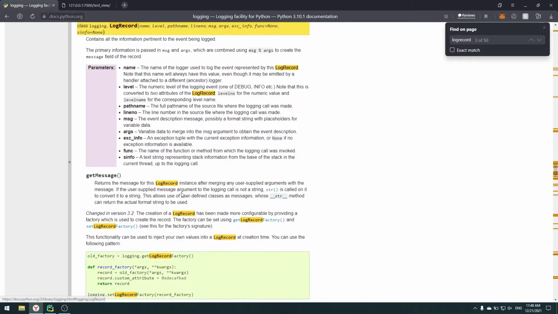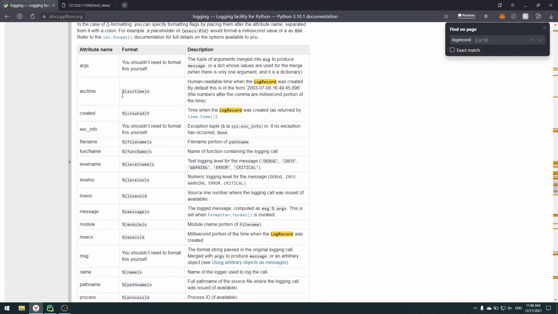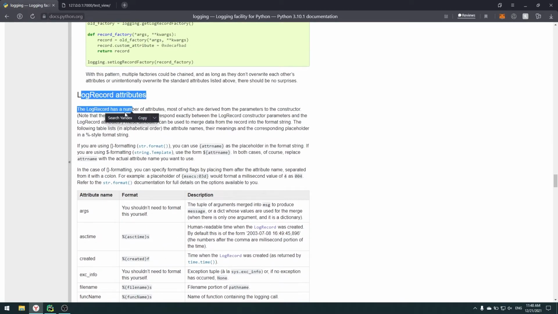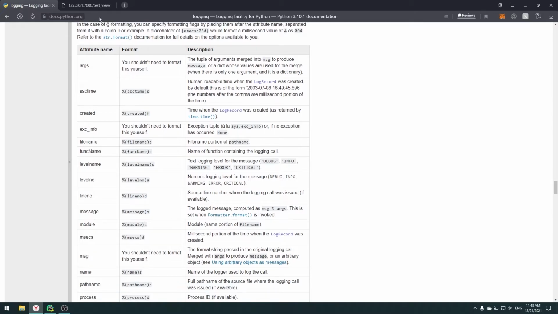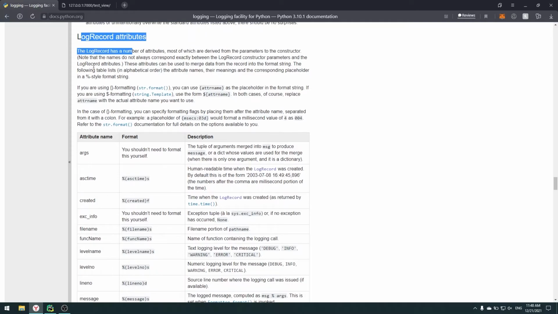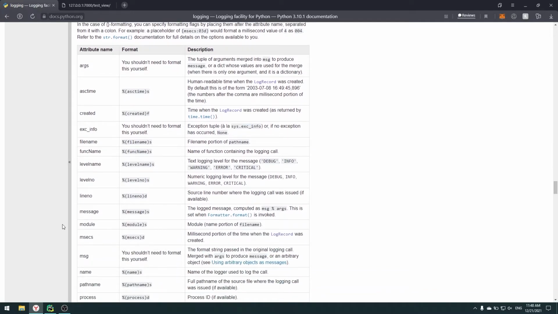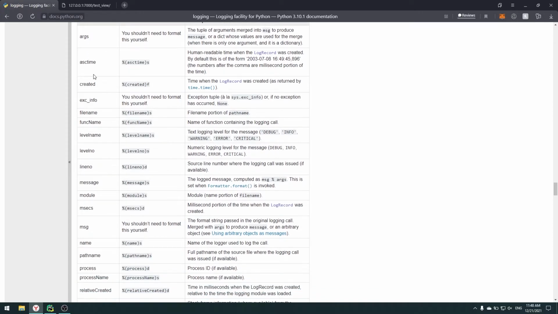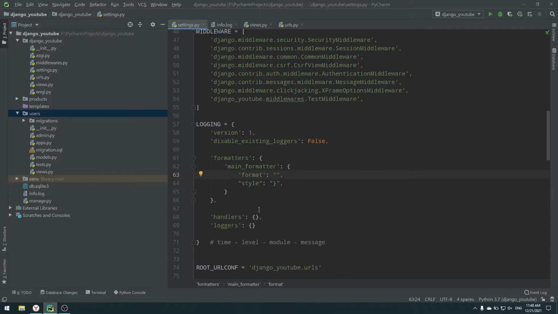Can I go somewhere here? Log record. Yeah, those are log record attributes. You can go down in the description to get that link, and you can go to log attributes or log record attributes. So what are those? Log record attributes are the different fields that you can put in your log message. So in our case, we want to put 4 things: time, level, module, and message.